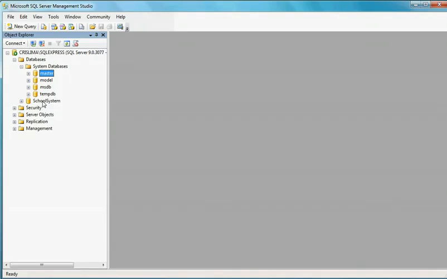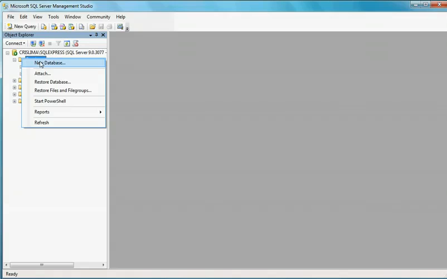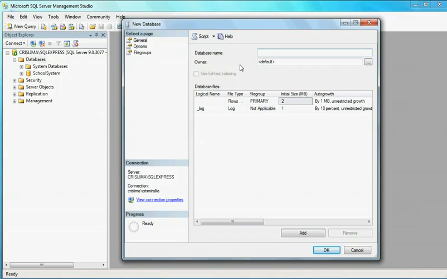We can avoid using those, and that's what I have here. I created another database here, school system, for that project. But right now I want to create another database that we're going to be using in this project. How do I do that? If I come here into databases again and right click and choose new database, it's going to ask me for a name for it. Since I already have a school system, I'm just going to call this one school, since I'm going to be doing the same thing. So let me do it here. Okay.